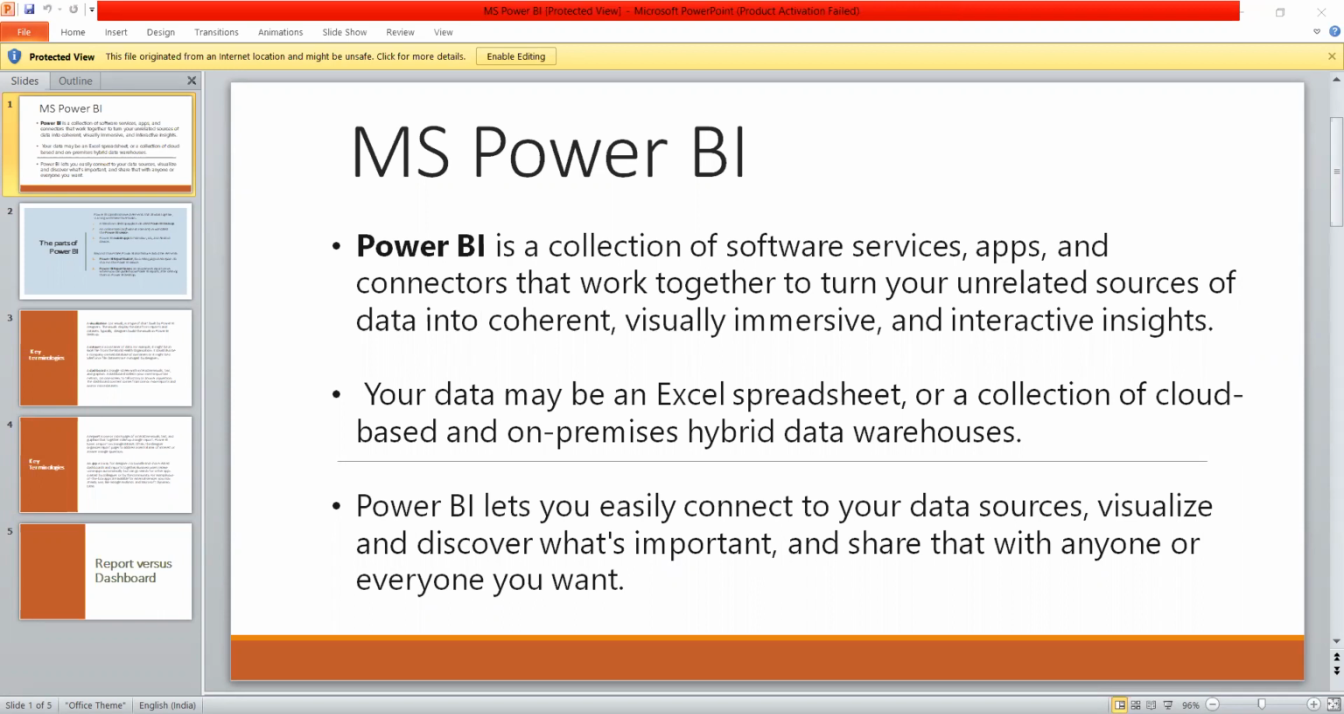And we could have multiple sources of data in Power BI. These could range from Excel files, CSV files, Oracle database, or web services, SharePoint, Azure. So in this manner, we have multiple sources for our Power BI from where we could fetch the data and turn that data into visualizations. So third point, Power BI lets you easily connect to your data sources, visualize and discover what's important. And based on that data, we can create multiple reports. And based on those reports, we can further create dashboards, which we could share with our colleagues or our clients.